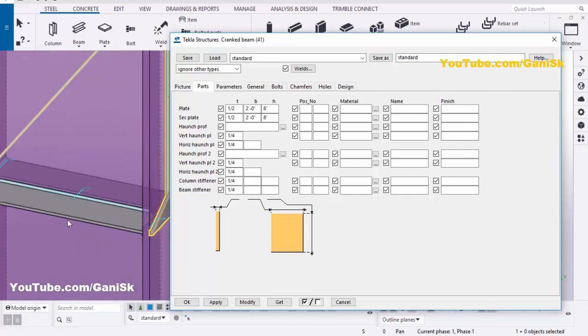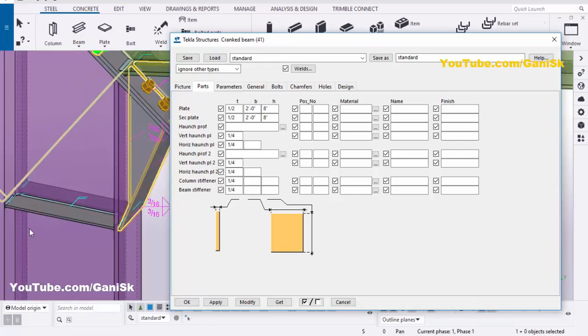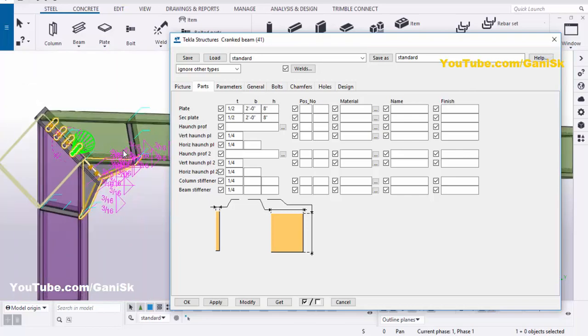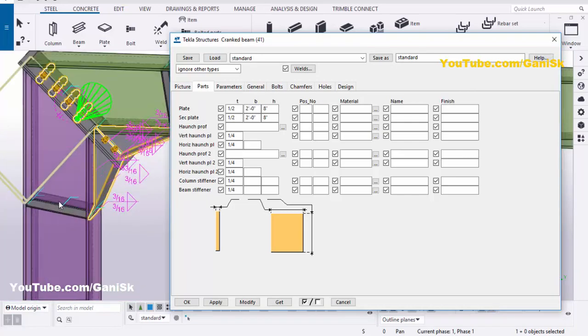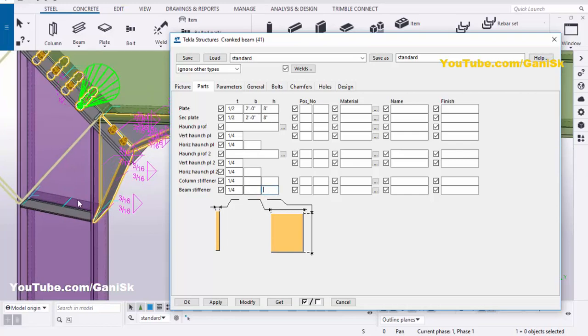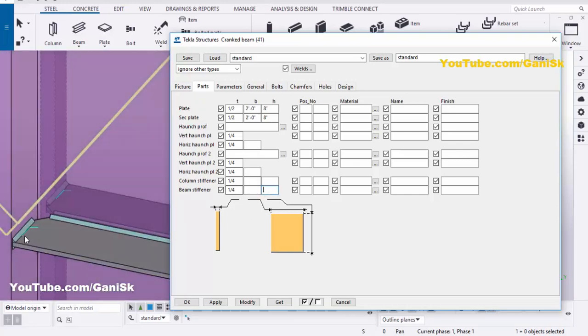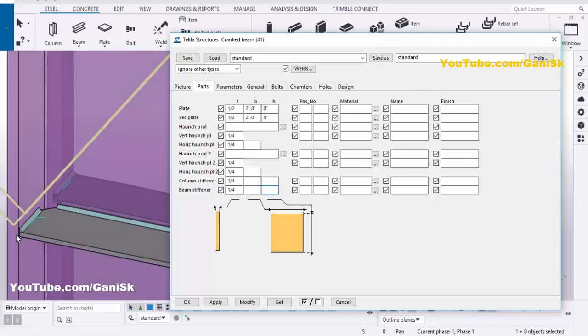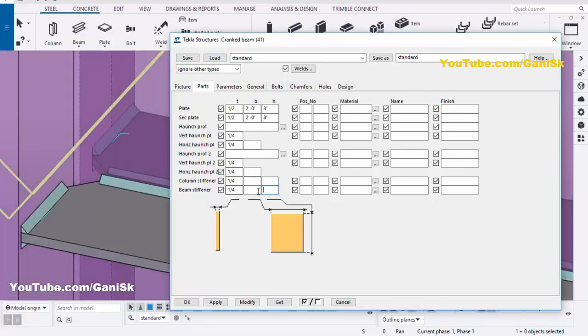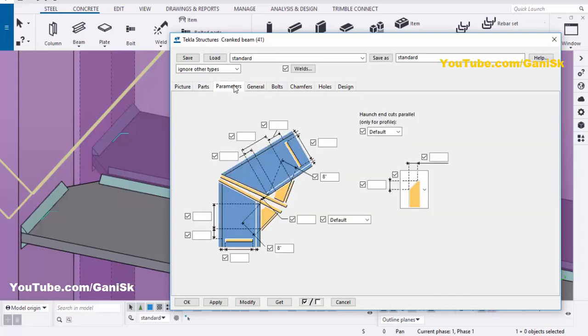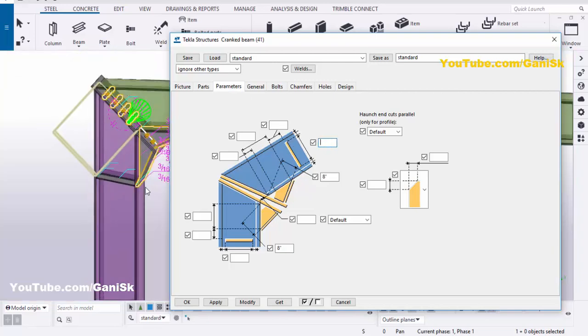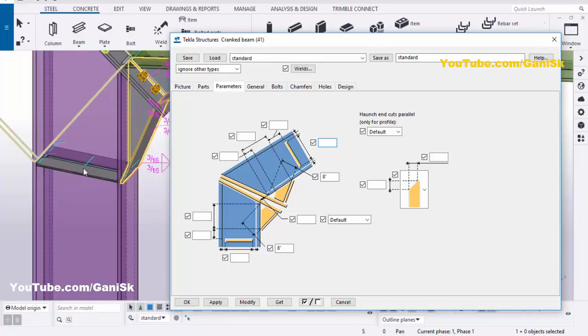By default, stiffener length should be equal to the depth of this column or depth of this beam. If you want to change the length of the stiffener, you can change it here, and width also similar, width should be equal to the flange width. If you want to increase or reduce, you can do it from here, width and length. And also you can control from here also parameters. Under parameters you can control from web edge to stiffener distance from here. Currently we are going with default length and width.